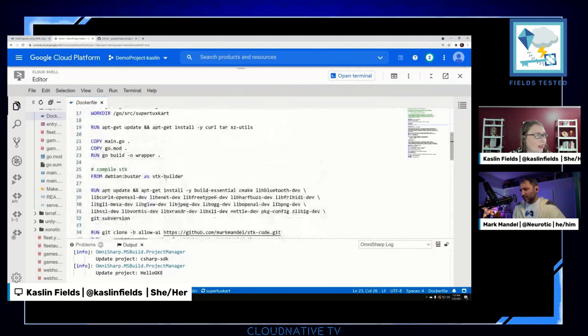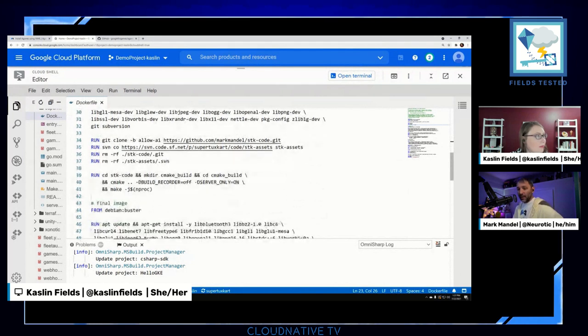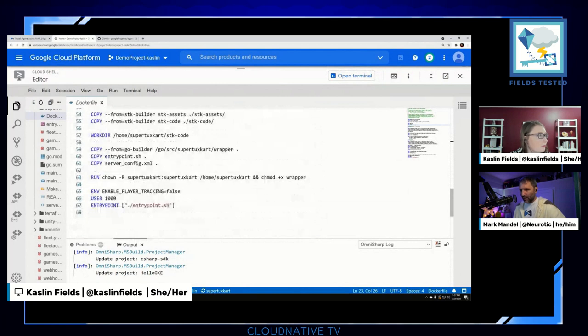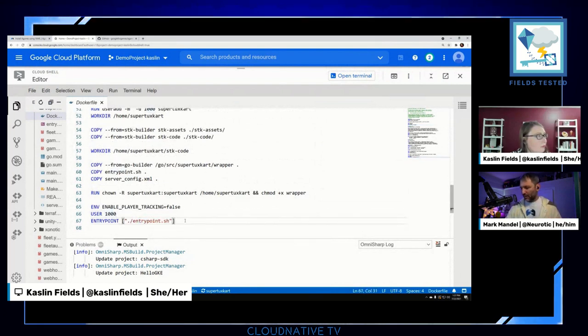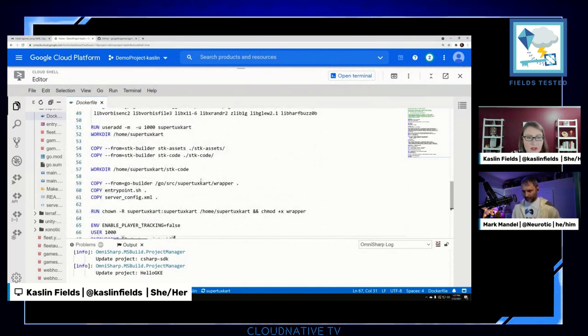Here we're compiling from source. We compile the SDK and pull that in, so we're using that builder pattern inside Docker. And then finally, we bring in all the SDK and SuperTuxKart stuff. We have the wrapper, and then we have just an entry point shell script that starts everything up and takes it from there. So this is essentially going to run our SuperTuxKart server side, the whole game server. A dedicated game server, as we talked about earlier.